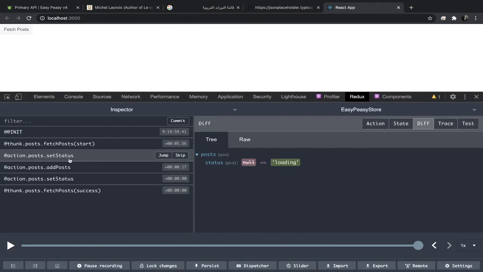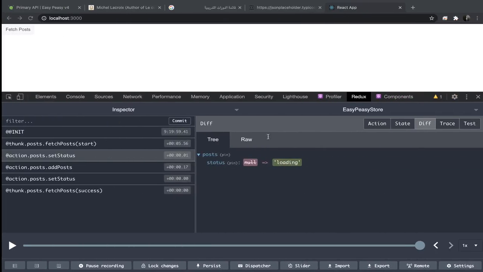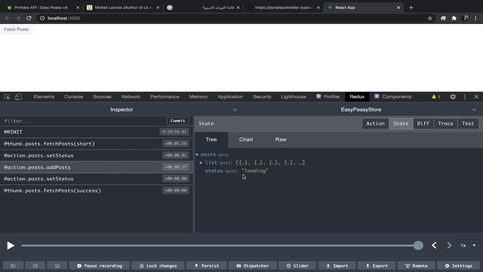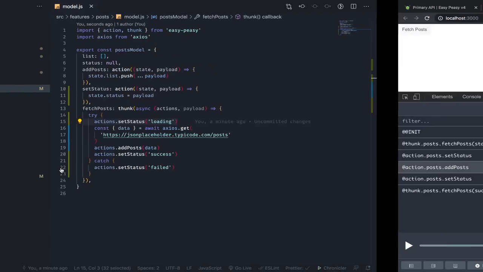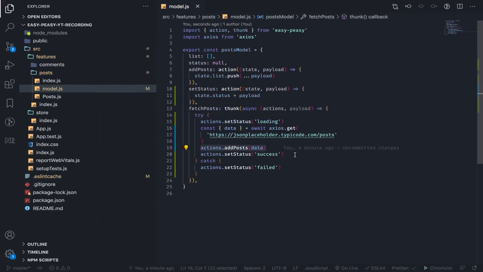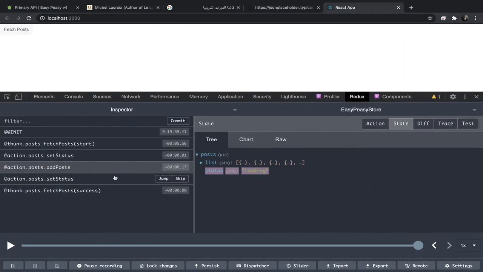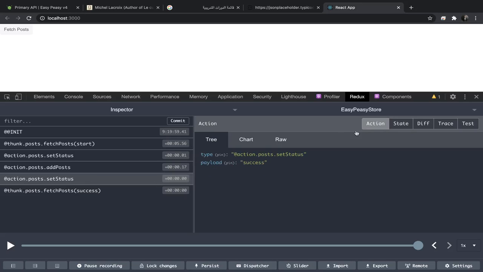The first thing is the setStatus with loading, as you can see. So the action is setStatus, the type, and the payload is loading, and in the state now we have a status of loading. Then we have add posts, the status still loading, which is from this line. We added all the posts to the list. Then we have setStatus with success, so it's now success.